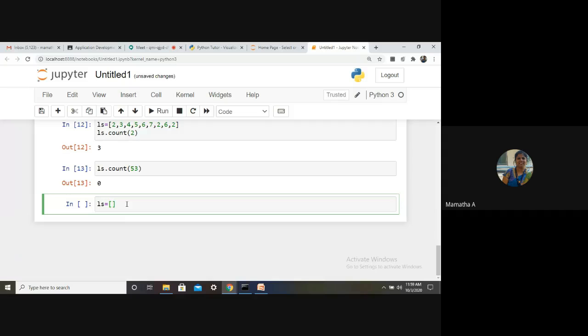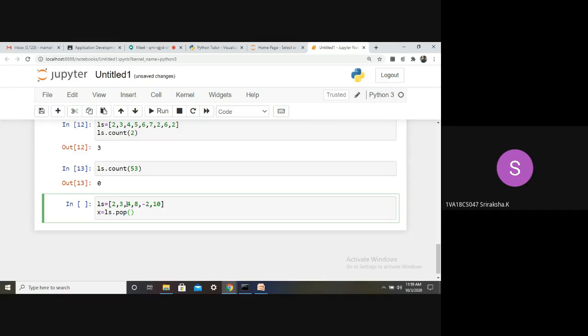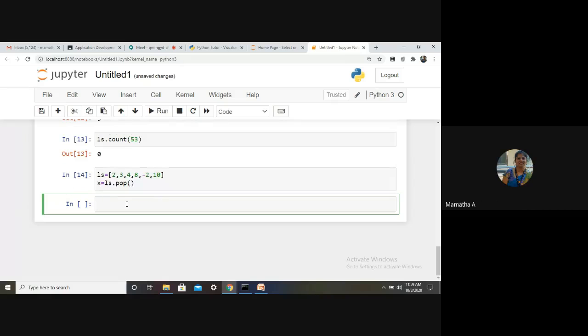So it's the same thing which goes here. ls is 2, 3, 4, 8 minus 2, 10. So x is equal to ls dot pop, just pop. So you all know if I give just pop, which item gets deleted? 10. The last item, the last element. So it is pop. Okay.